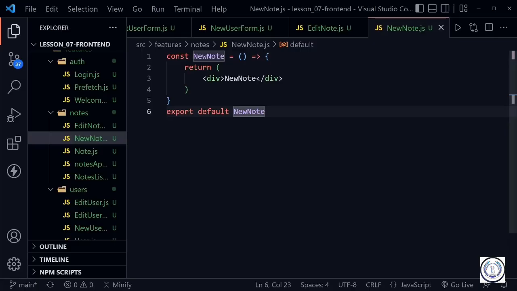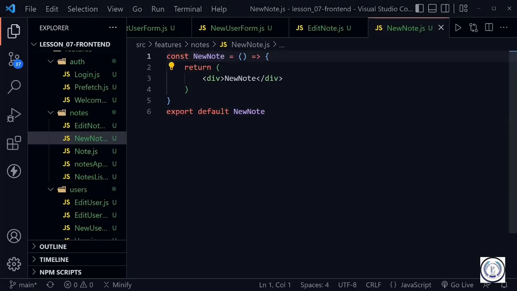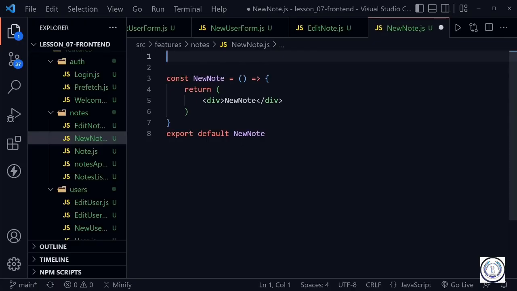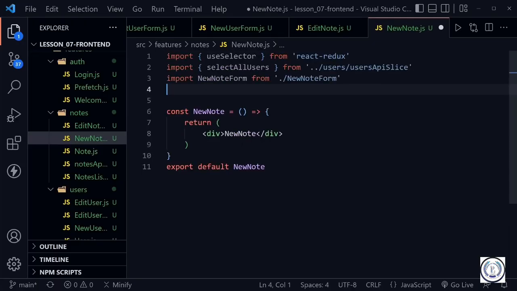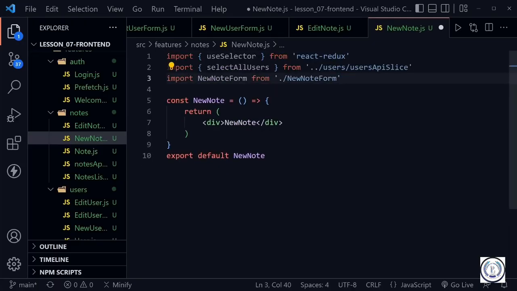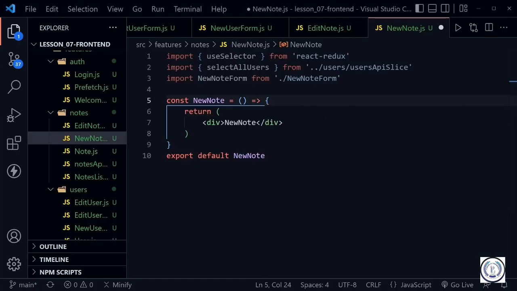Now, just like our edit user component that had an edit user form component that was pulled in, our new note component will have that. And you would think, okay, but why didn't the new user have that? Well, the new user has all new data, but the new note actually needs some existing data. So we're going to pull in this use selector and select all users. And then there needs to be a new note form component that we will also use.